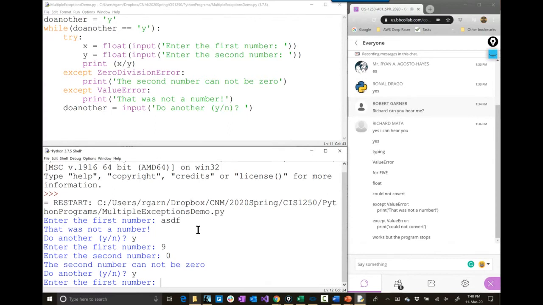So this is one of the nice things about having the exceptions: we can just keep running through the program. So it catches the exception, we display an error message, and then we can drop down to the do another and just keep looping around. Does that make sense online?